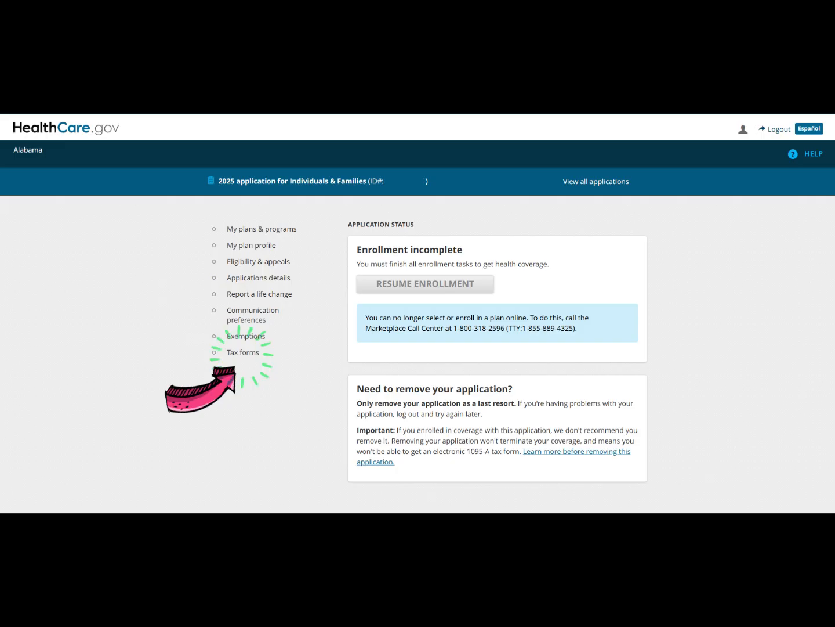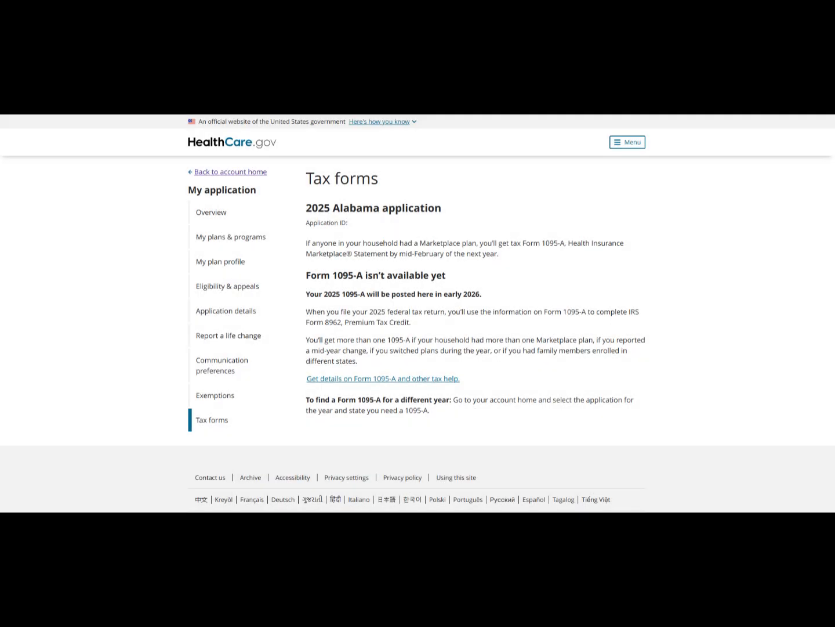From there, look for a section labeled Tax Forms or 1095-A Forms. If you see a Form 1095-A listed, great, go ahead and open it. If you do not see a form listed, it may mean you did not have marketplace coverage for that year, or the form is not available yet. In that case, you may need to contact the marketplace for further assistance.